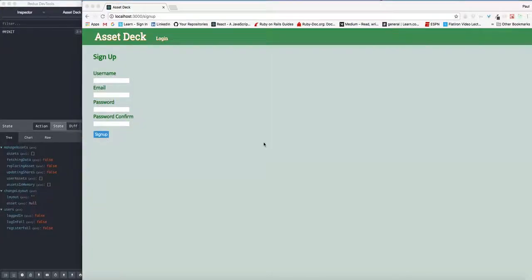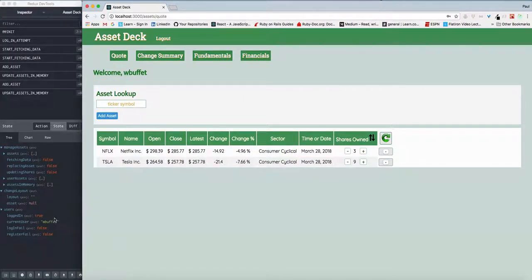This is Paul Snyder, and this is my React-Redux web app called Asset Deck, and it also has a Rails API backend. On the left, I have Redux developer tools open, so we can follow along a little bit with how the state changes as I navigate the app. I'm going to skip signing up a new user and just log in. Now you'll see a current user and logged in is true.